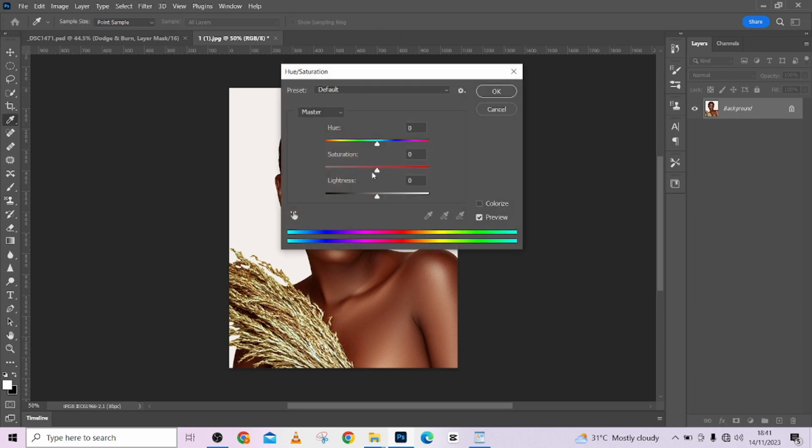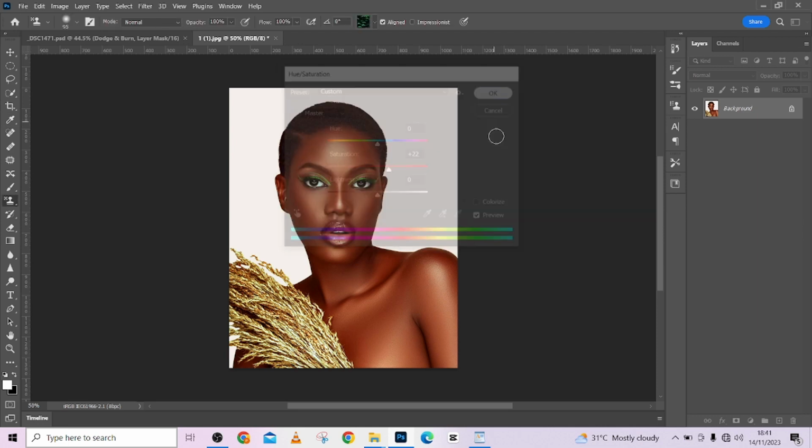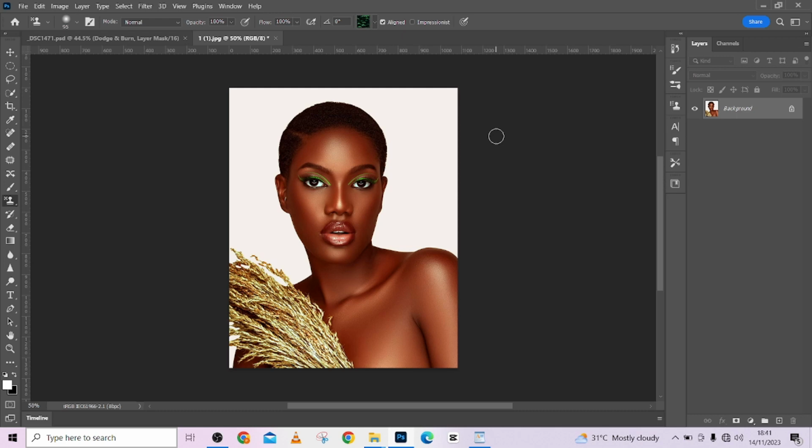Let me just try saturating. So why not just saturate it like this, so that when you upload on your Instagram, it's going to come out exactly the same way. I hope that helped you.